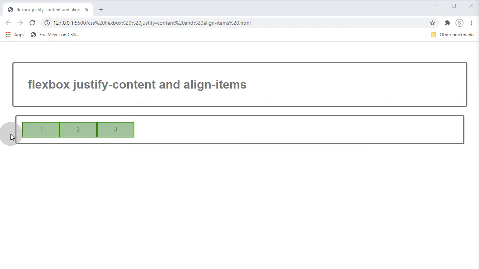The main axis is from left to right, horizontal, so that would be the main axis, and the cross axis is from top to bottom, so it's going to be from here to here, top to bottom. Okay, so let's take a look at the main axis alignment first, which would be the justify content property.